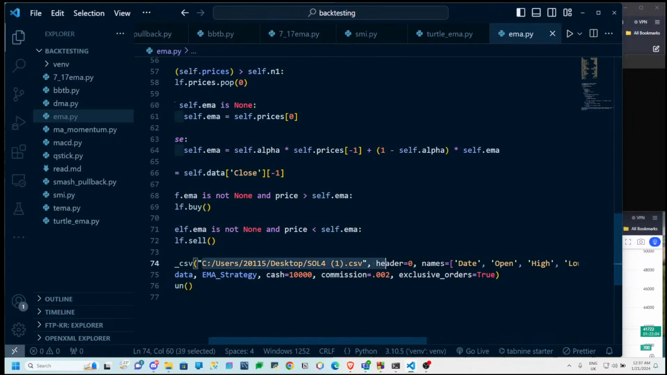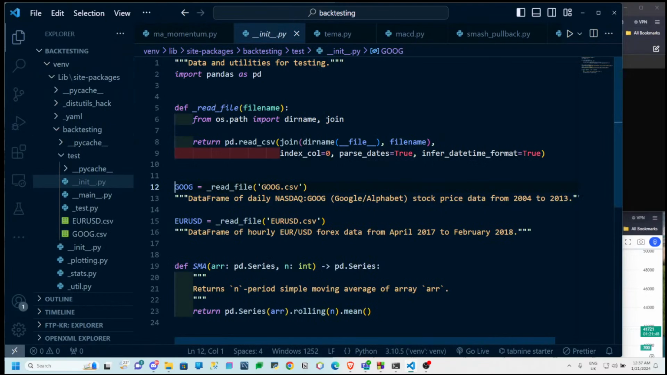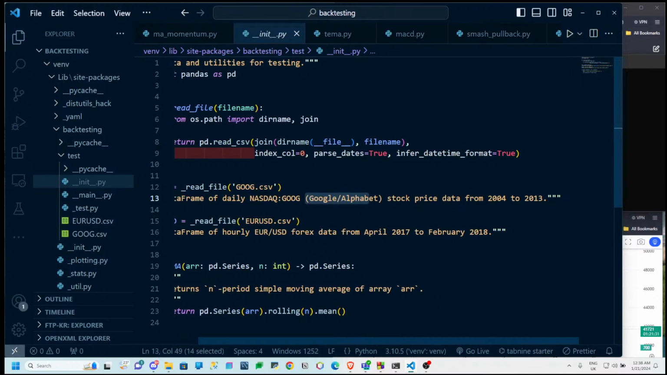I had to load the data, but here ChatGPT has used a sample data that is inside of backtesting.test. There is a sample data called GOOG. It's just some data that you could see. It's data that is downloaded with the backtesting.py itself. It's a data frame of daily NASDAQ GOOG, which stands for Google and Alphabet stock price data from 2004 to 2013. So that's good.